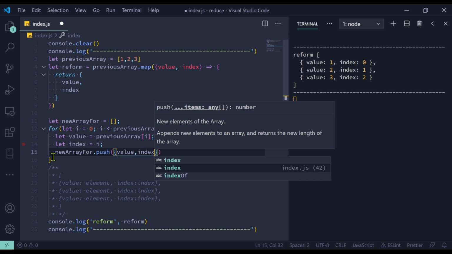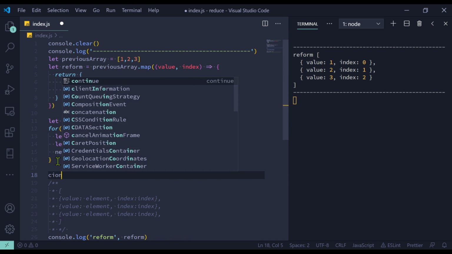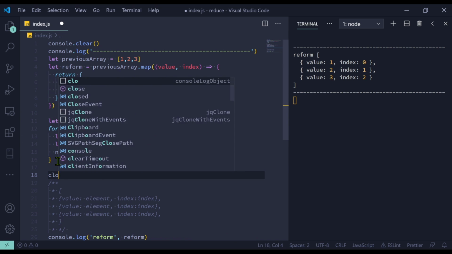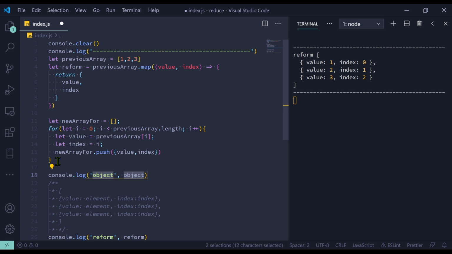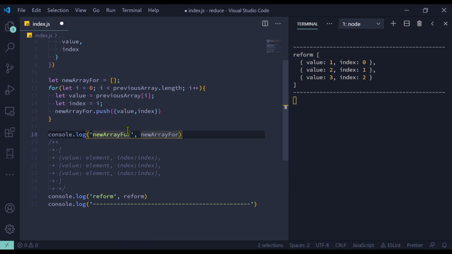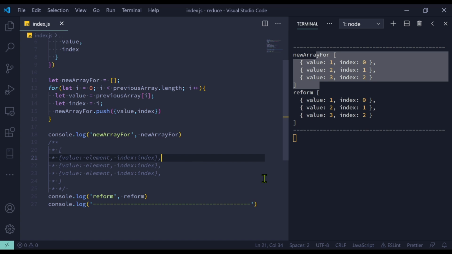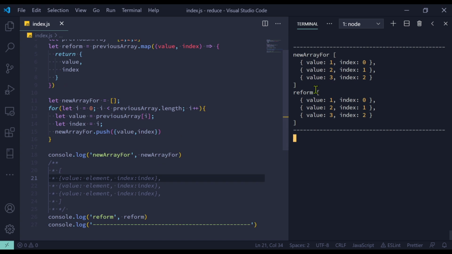So let's console log it. Let's do new array 4. And now we should see the same answer as with reform, but it will have no array in front of it. So let's save. And there we go. So we have it, they are similar. Both of them are similar.